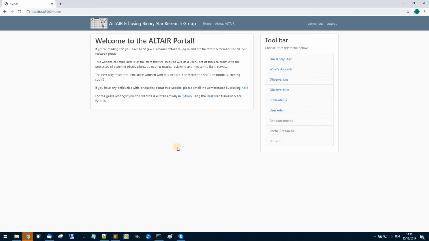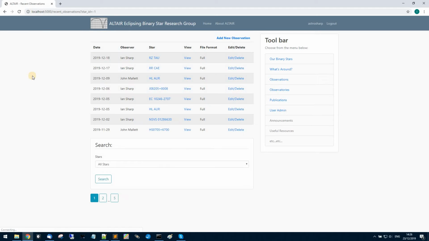So firstly, let's have a look at the observations. As you can see, there is an observations link on the toolbar. This is one way of looking at observations. If you click that, this shows you a full list of all the observations, no matter what star the observation is about. As you can see, there's a mixture of stars here, and this table is ordered by the most recent observation to have been done and uploaded.